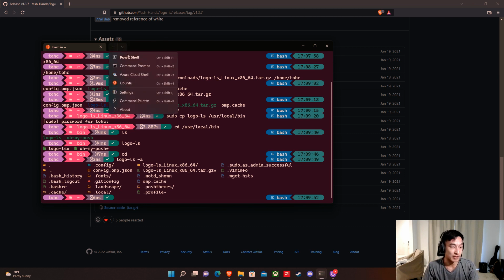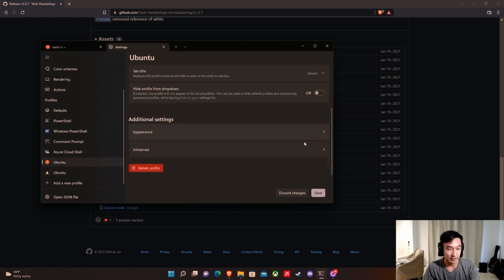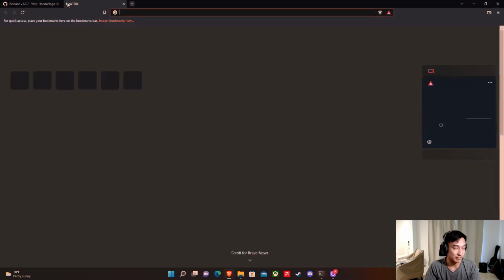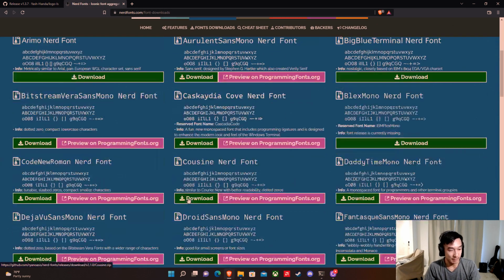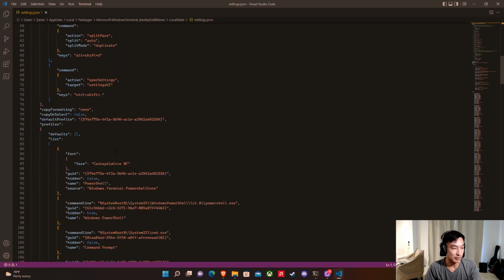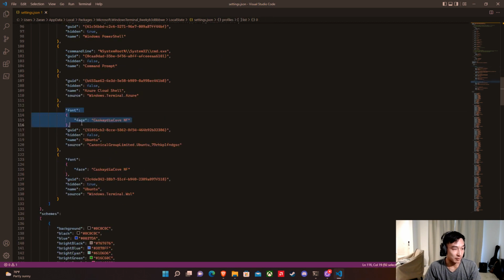To do that, you can go to settings, go to your Ubuntu profile, and go down to appearance. Right here is font face. We select Cascadia Code NF, which is the Nerd Font I have installed. If you don't remember how to do that, go back to the other video and watch it, but you can also find the Nerd Fonts at nerdfonts.com, go to downloads, and you'll find any Nerd Font you want. Additionally, you can also edit the JSON file in your profile and make sure that the Nerd Font is enabled. Right here I have it enabled for PowerShell, and right here I have it enabled for my Ubuntu.